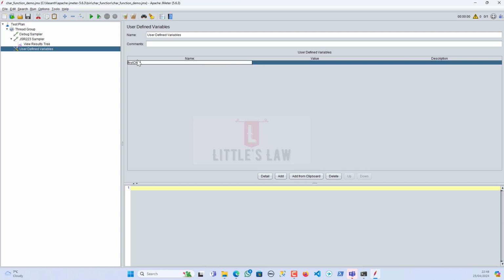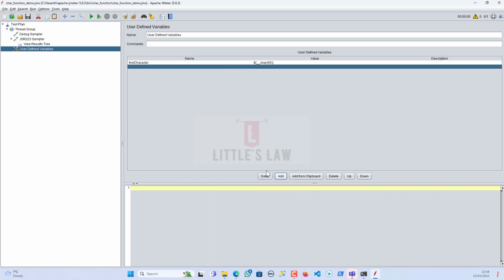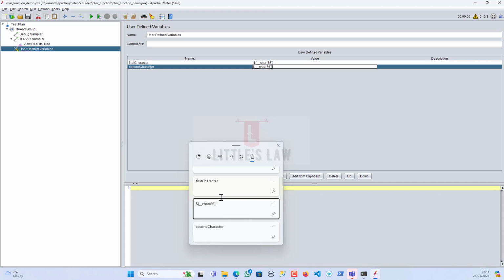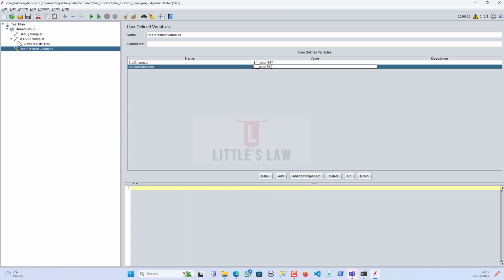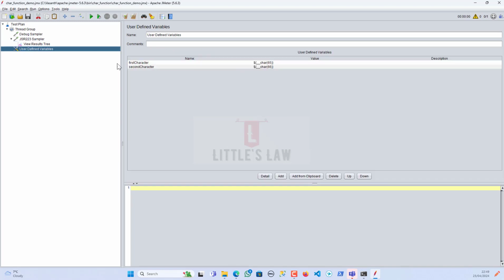The first is the first character, and the value is going to be character 65, and then the second character, which is going to be character 66. So I'm bringing A and B values here. Coming back to the JSR223 sampler, I'm going to print these values and show you how it works. To print those values, I'm using log.info and vars.get, because vars.get will get the value from the user defined variable.